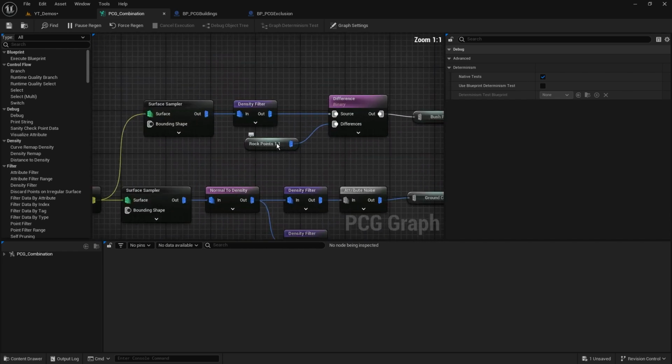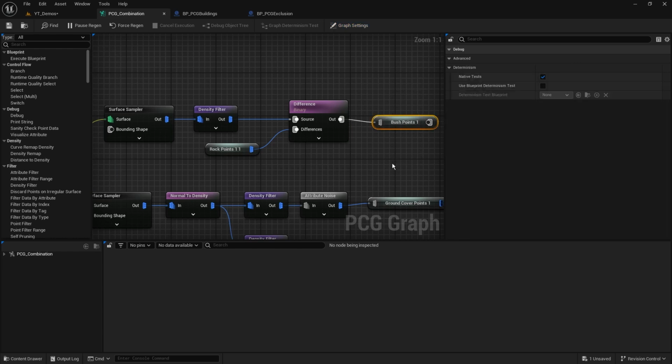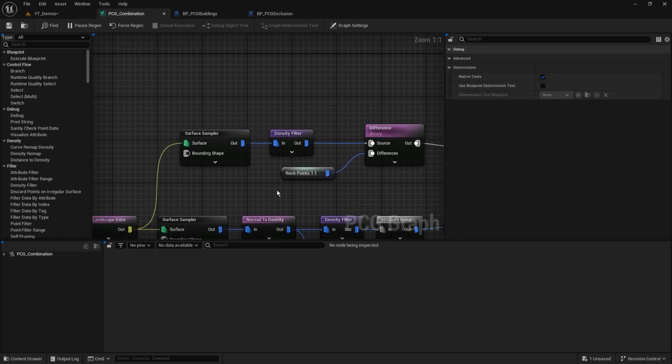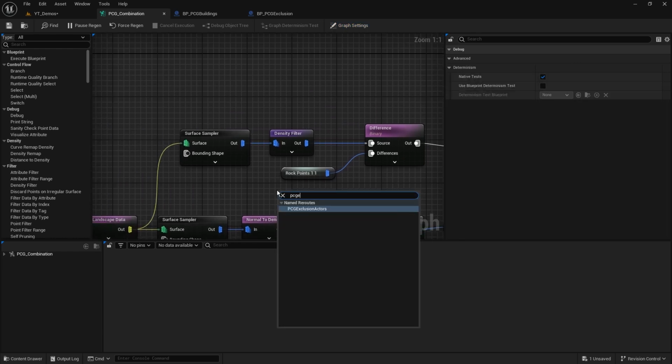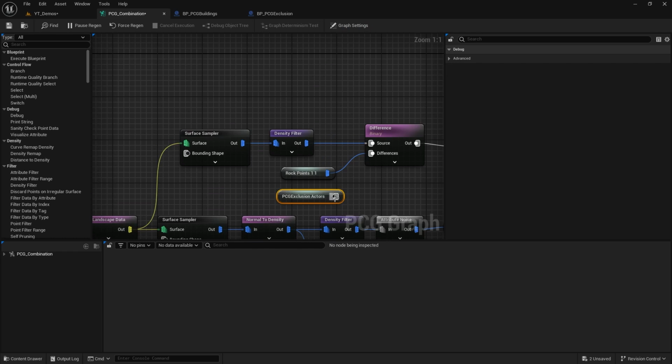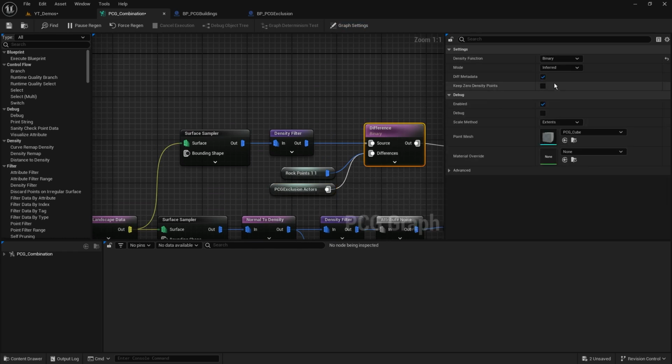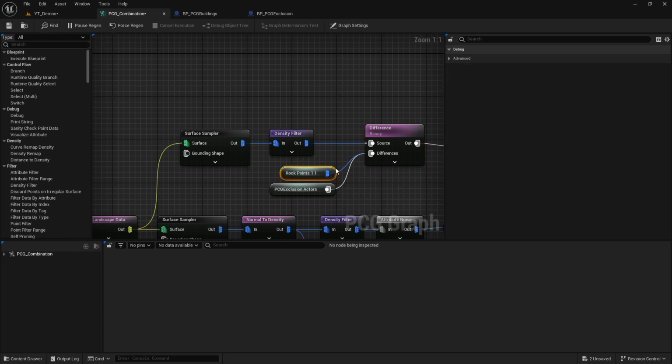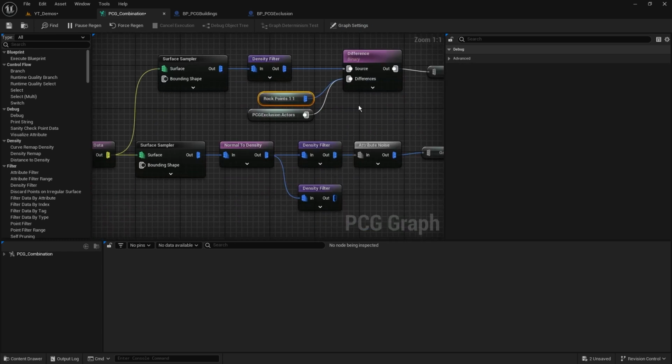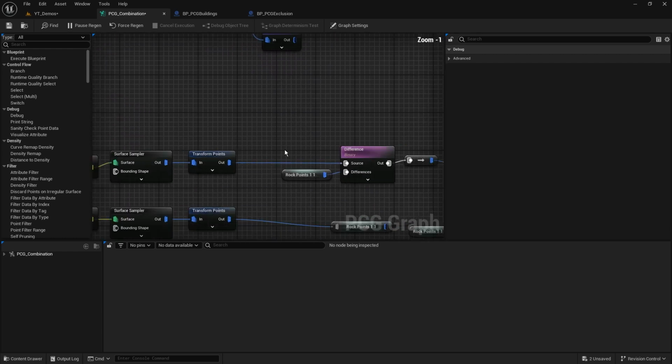Now I've already got here this top pathway. This is the bush pathway. So here I can now go in and search for PCG exclusion actors to get a reference to that named reroute, and I can plug that into my difference. The difference here is working with the binary. You can see it's already removing the bushes wherever there is a rock, but now it's removing also wherever there is a building. Let's put another one of those in.